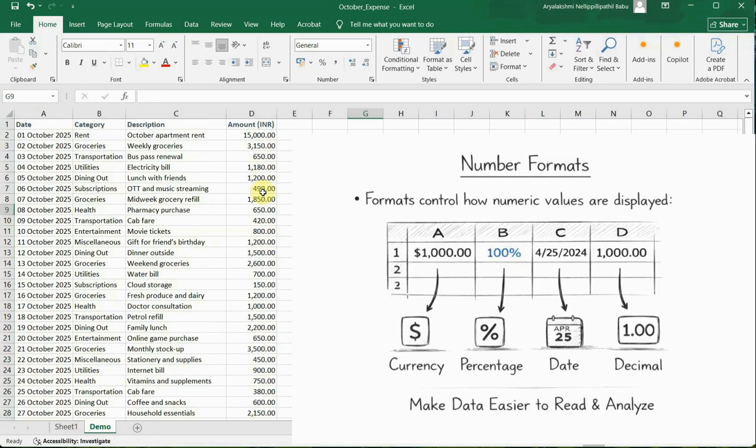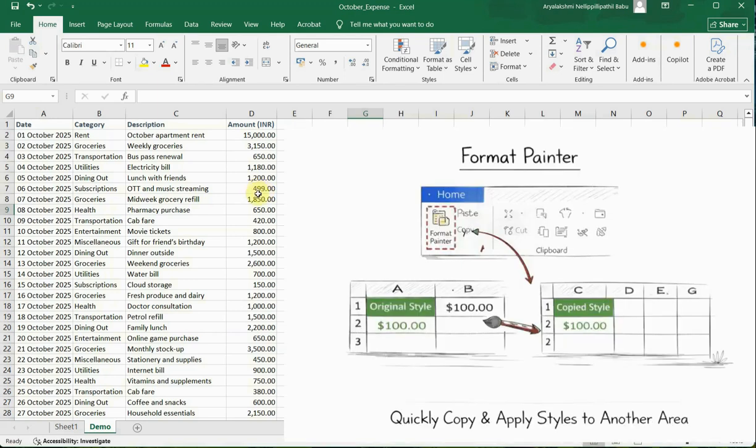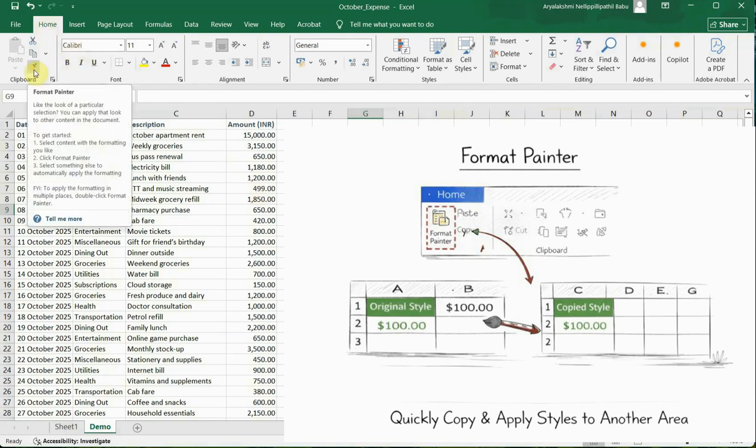For example, the same number can be shown as currency, a percentage, a date, or with a specific number of decimal places. Formatting numbers correctly helps make data easier to read, interpret, and analyze. To quickly apply the style of one area to another, you can use Format Painter. You can find this Format Painter button in the clipboard section of the Home tab. This one is a Format Painter.